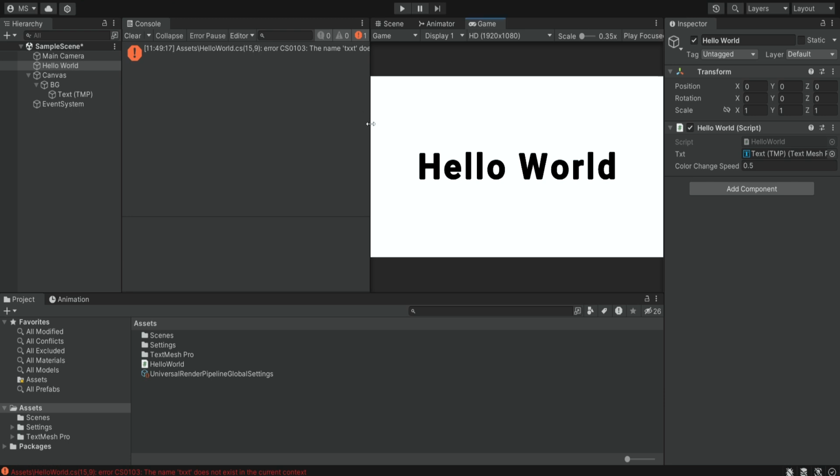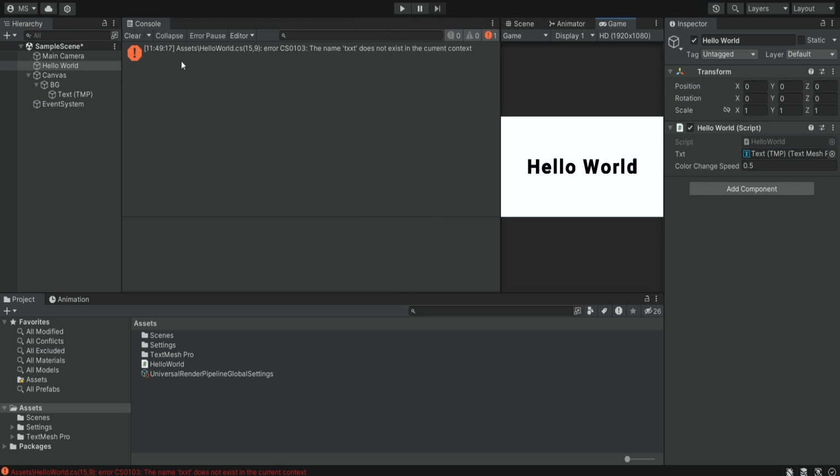Now again, we can see the same thing. We have a problem in this script. So if you have 100 different scripts, it doesn't matter. You are going to find the name of the script, the exact line and location. And then it tells us the name txxt does not exist in the current context.